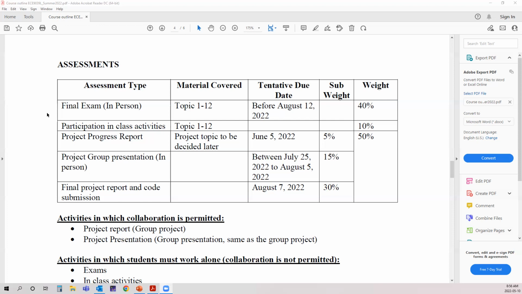Then the final project report and code submission. This would be the deadline to submit your code and your final project: August 7, 2022. And any written report submitted, whether the final project report or the progress report, will be tested via Turnitin. So it should be original writing, not copy and paste from the net. Copy and paste will result in a mark deduction or be considered an academic offense here at Western.